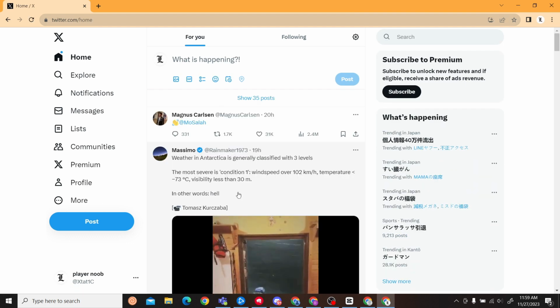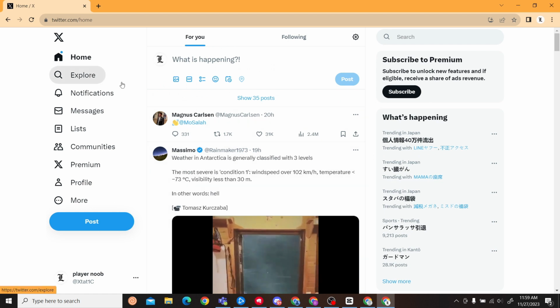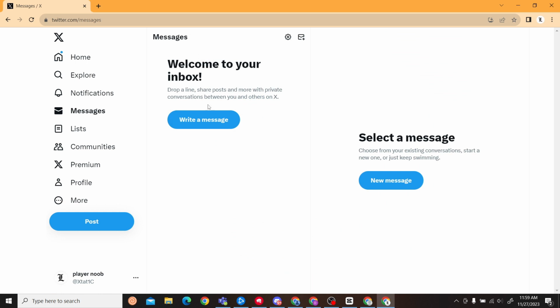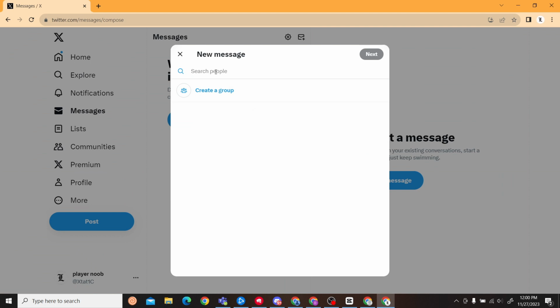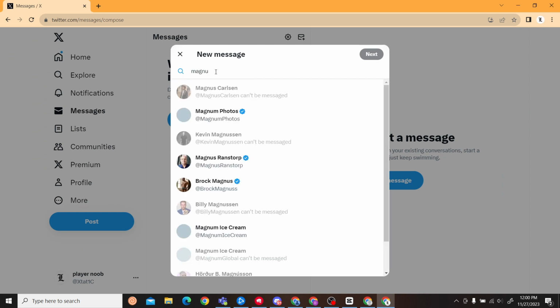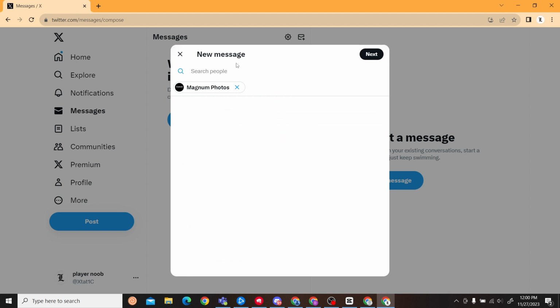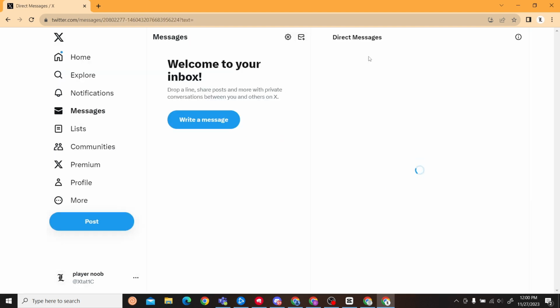Once you're on this website, on the left hand side you can see the option for messages. Click over here, and then click on new message, or I'm just going to click on write a new message, and now search for the person. You can search their username. I can just select this person and now click on next.